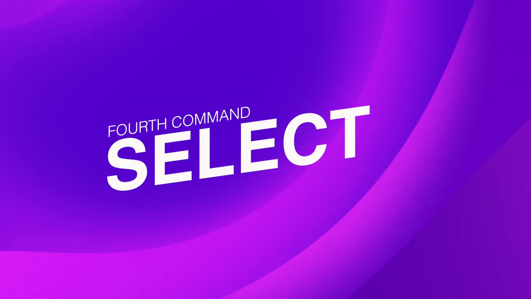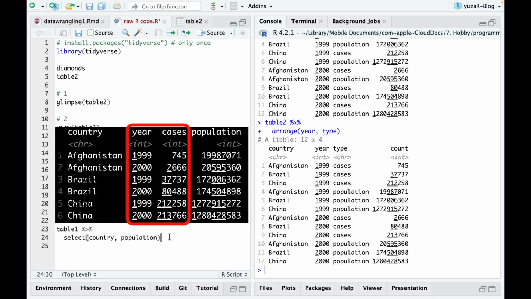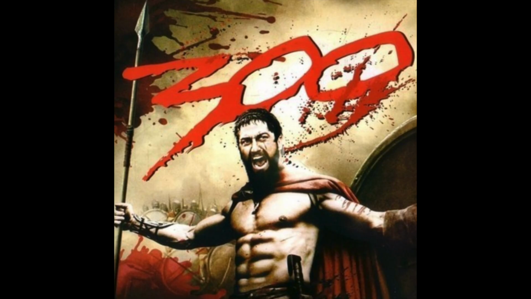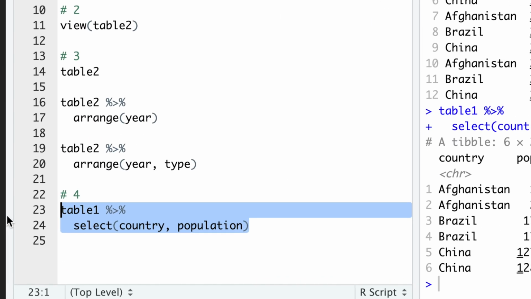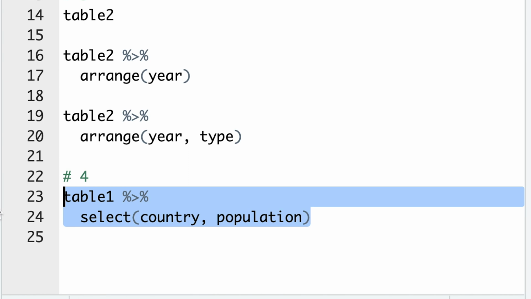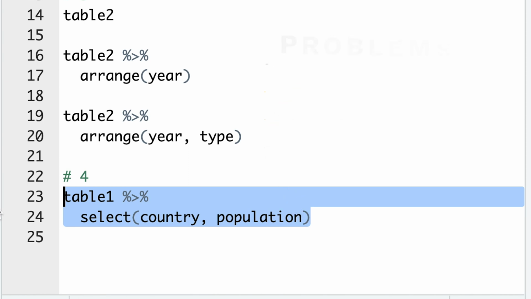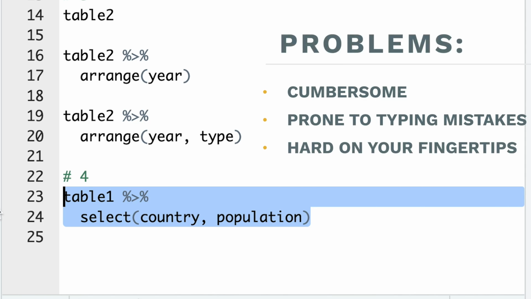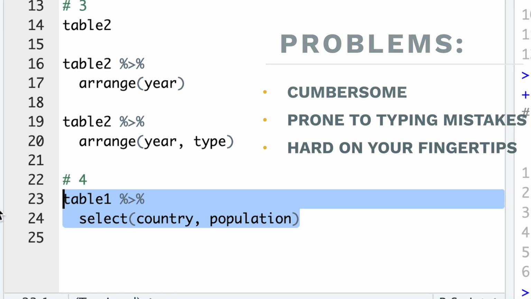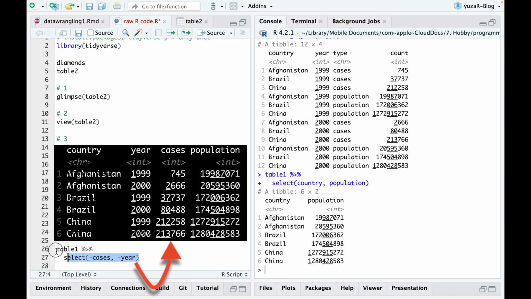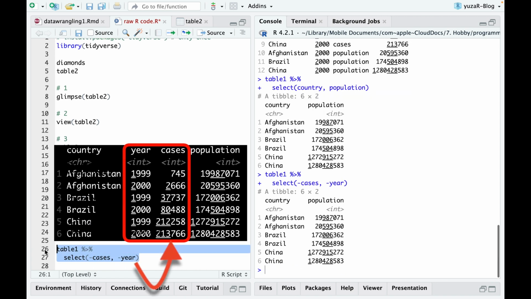Until then, let's select the most useful columns using the select command. Useless columns will be automatically discarded. But what if you've got 300 useful columns and just want to eliminate a couple? Rather than typing out all 300 names in the select command, which can be cumbersome, prone to typing mistakes, and hard on your fingertips, you can simply add a minus sign in front of the unwanted column names to deselect them.